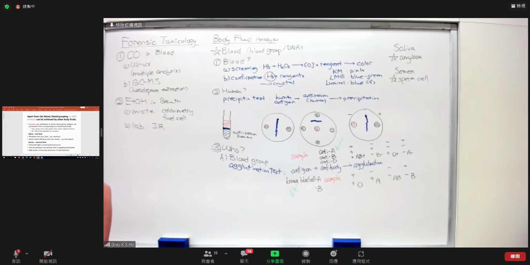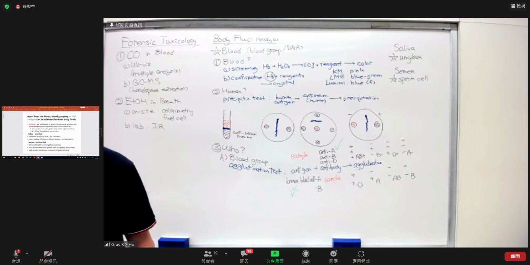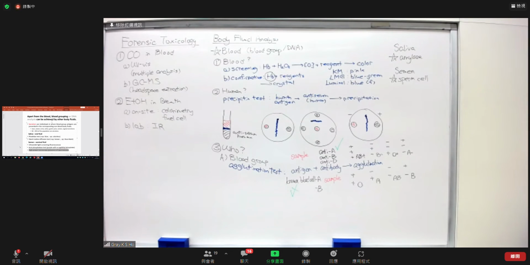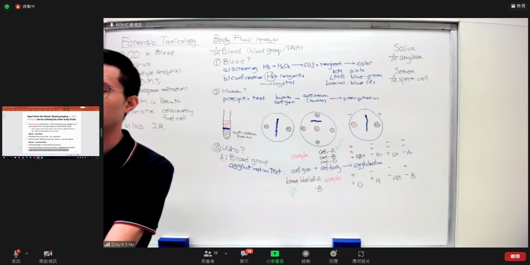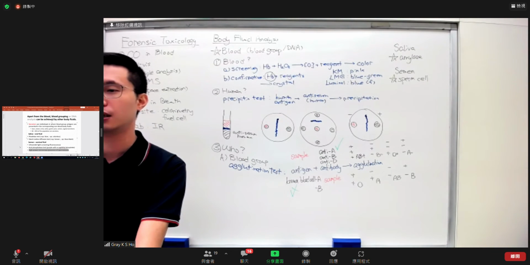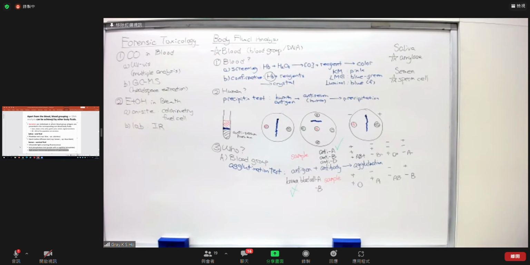The sperm cell contains a high amount of protein, so you can check it by UV lighting, and you will see fluorescence. Or you can just look under a microscope, because for the sperm you have the head and the tail. The shape and appearance is quite unique. So by identifying the sperm cell, you know that it is semen.